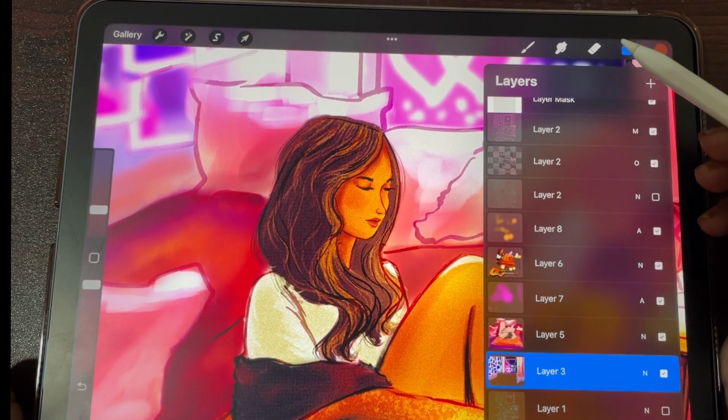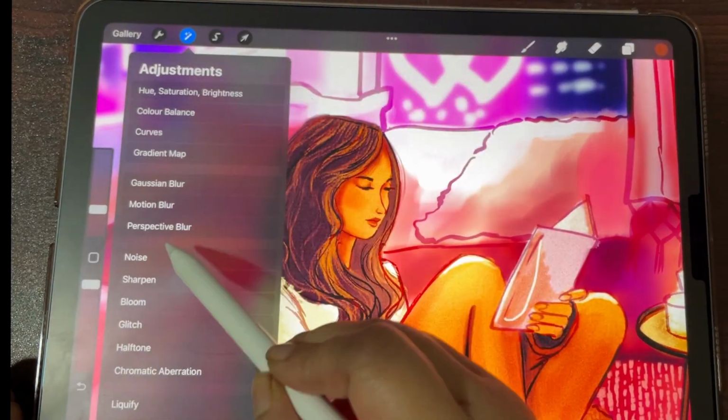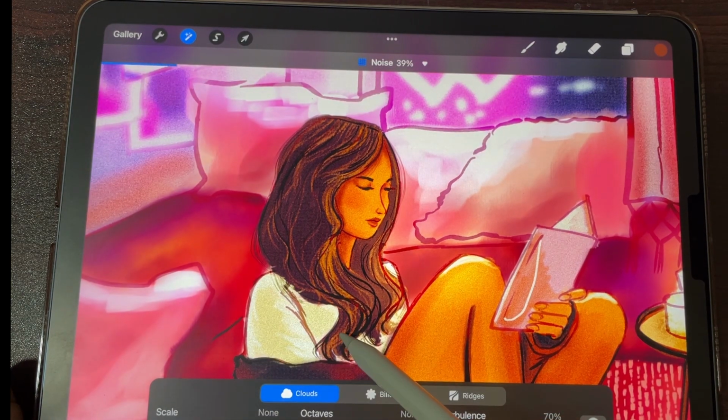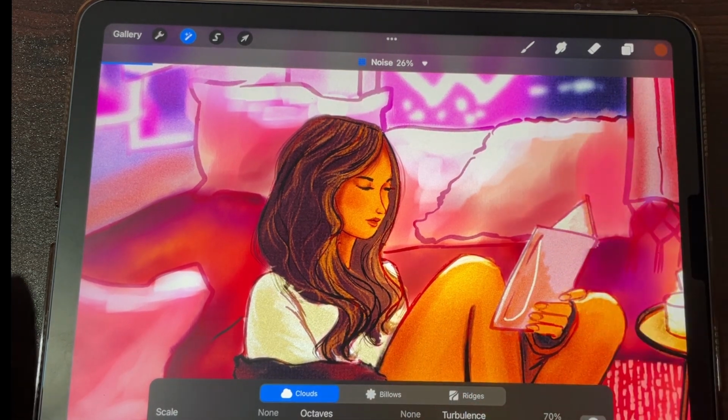Selecting the background layer, selecting the noise tool, and you can see some noise is getting added. And you can play around with this and get some really interesting textures.